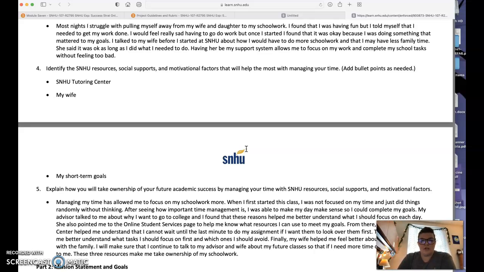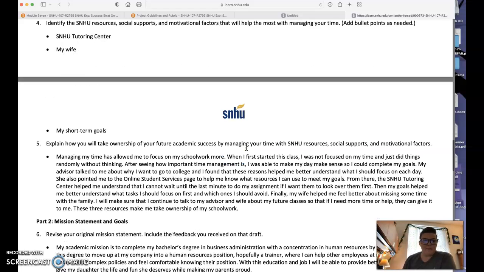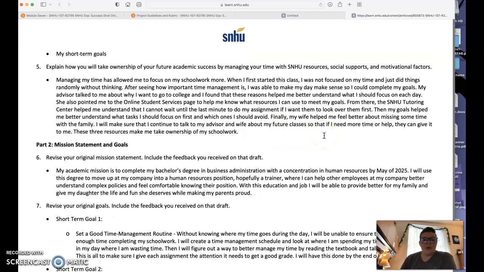And then what kind of motivational things are encouraging you to go to SNHU and keep you in school, keep you enrolled? So is that meeting your dream job, making a better life for your family? Talk about how managing your time and using these resources will really help you get on board with your goals and your mission and help you take ownership of it.